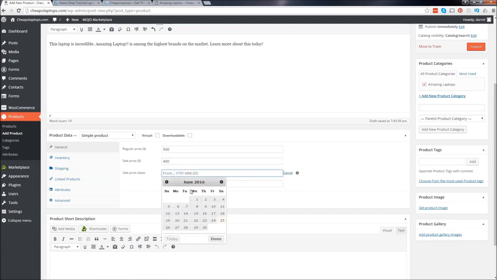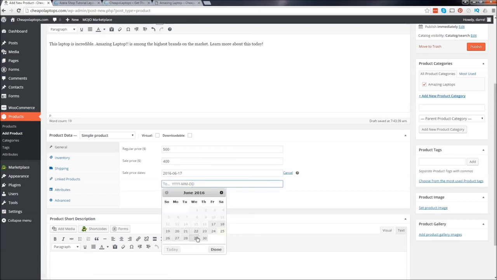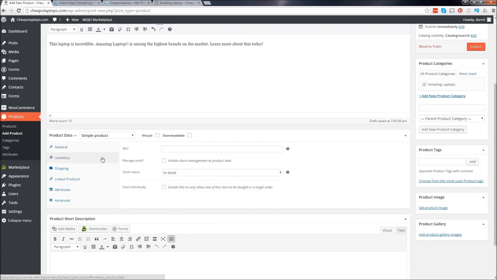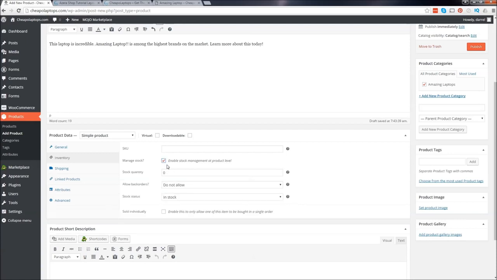And under this right here, you can go ahead and say, okay, it's on sale from the 17th to the 30th. And over here under inventory, you can put in your SKU number. And you want to enable manage stock. So what this does, if you click on it, it'll basically tell people how many you have left. So you can say, I have 5 left. Or you can do like a marketing strategy and say, I only have 1 left, so you better buy it now. So you can add that in.